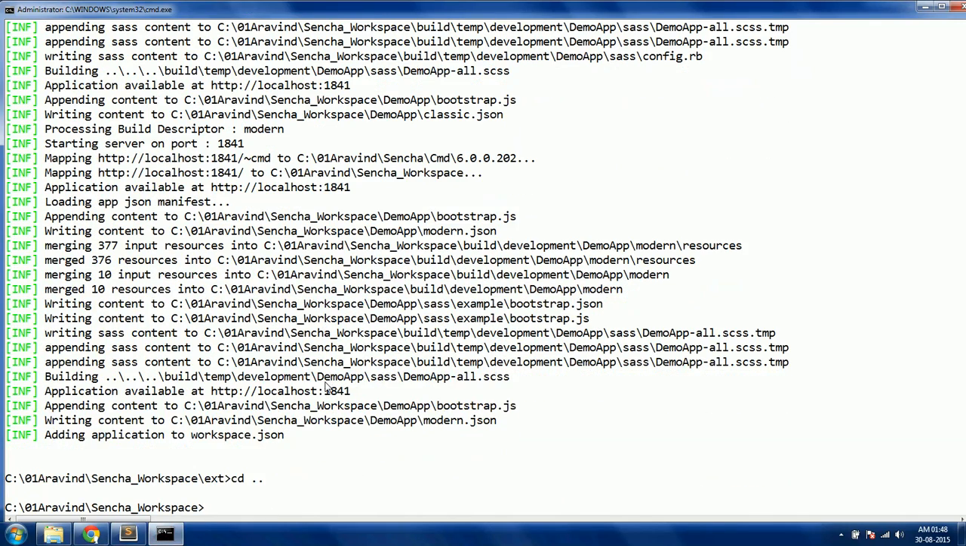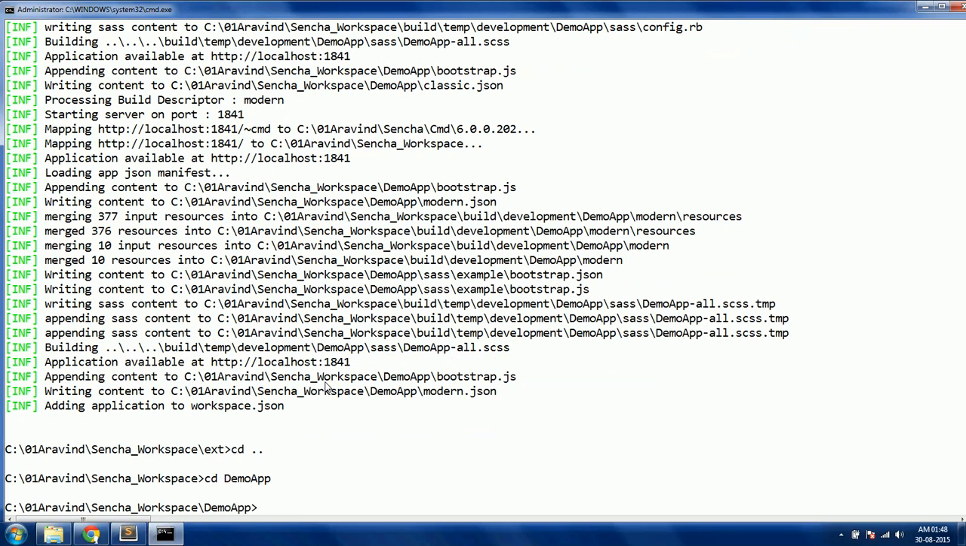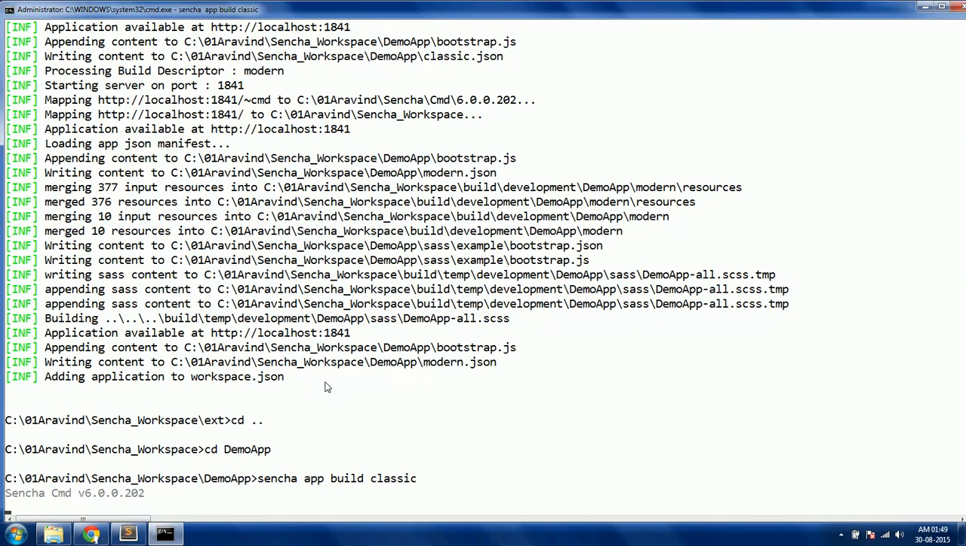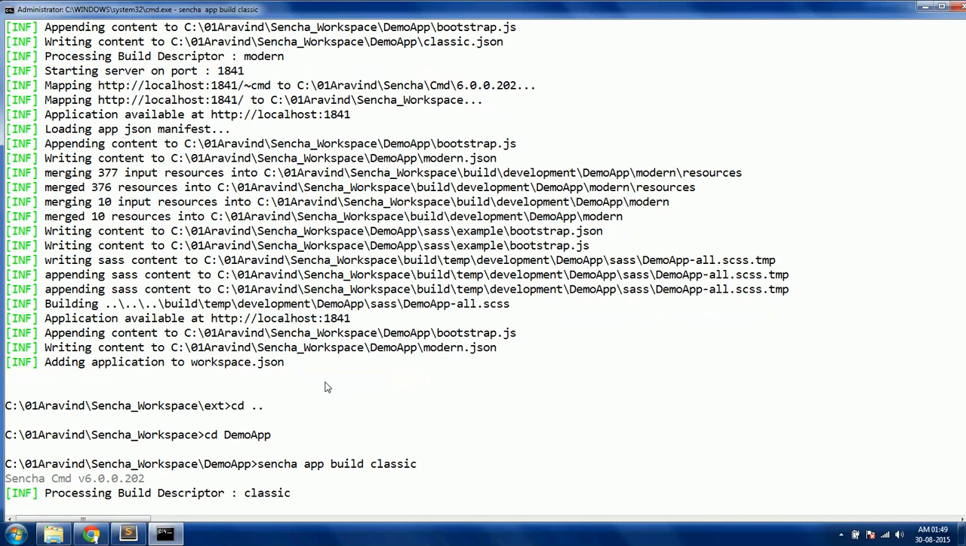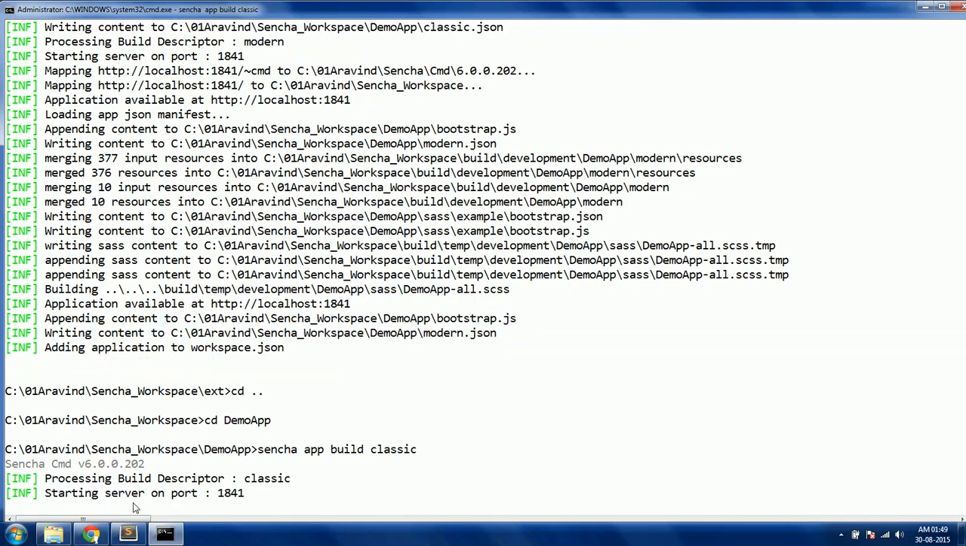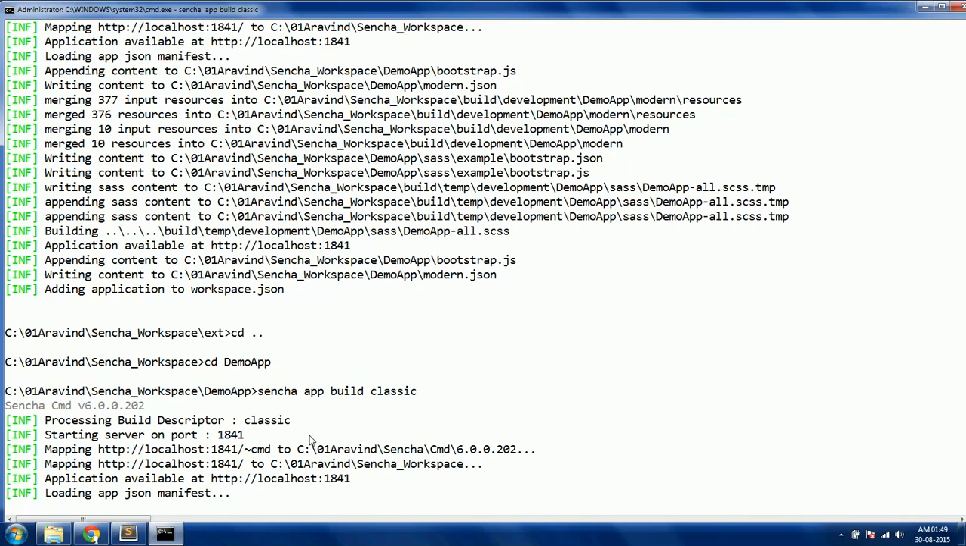Now we can come back and we can get inside our demo app. Okay, so now it is completed. Now we will proceed with the build of our app. Sencha app build, and you have to specify the type. Okay, and you can specify even the type of build that you want. Let us first do a classic. So you can just check it. It is processing the build script as classic when you pass it as classic.